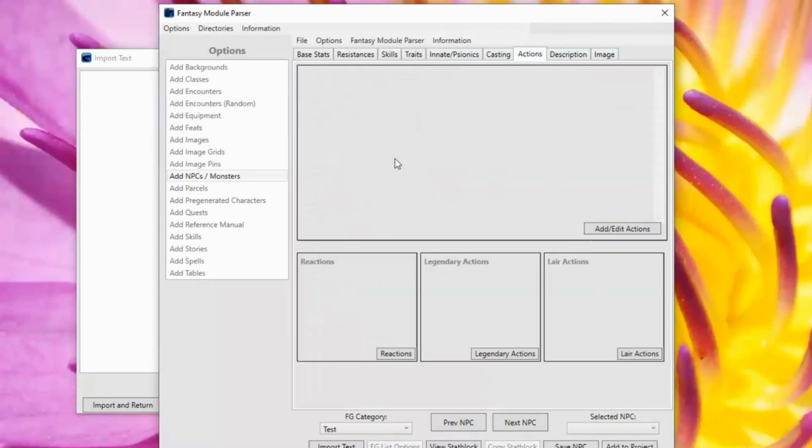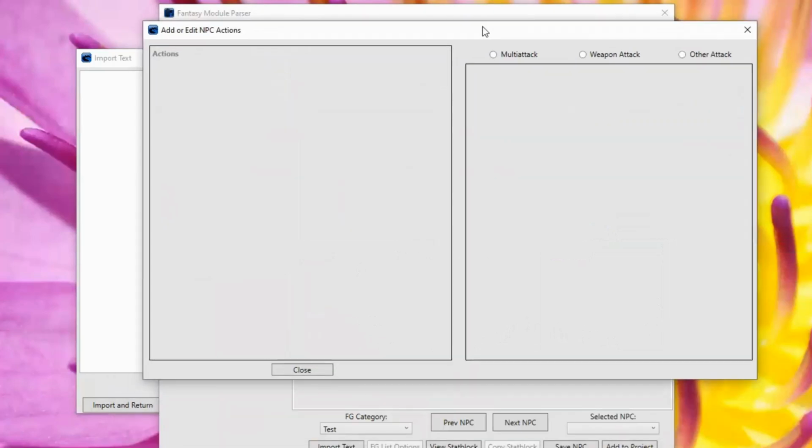You continue on. This is where it got really interesting. Actions, reactions, legendary actions, lair actions. Add, edit, action. We created a neat way to add all your actions. Previously, it was very blocky in WinForms and so on. If it has multi-attack, you check the box. This creature can make 2 attacks. You click add.